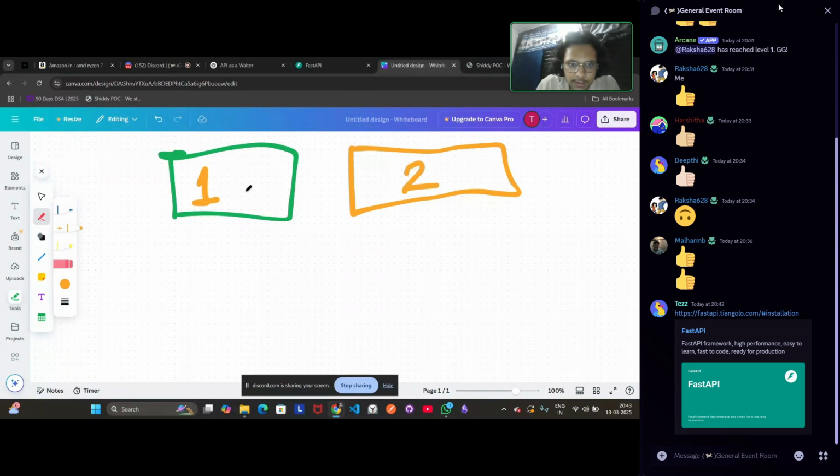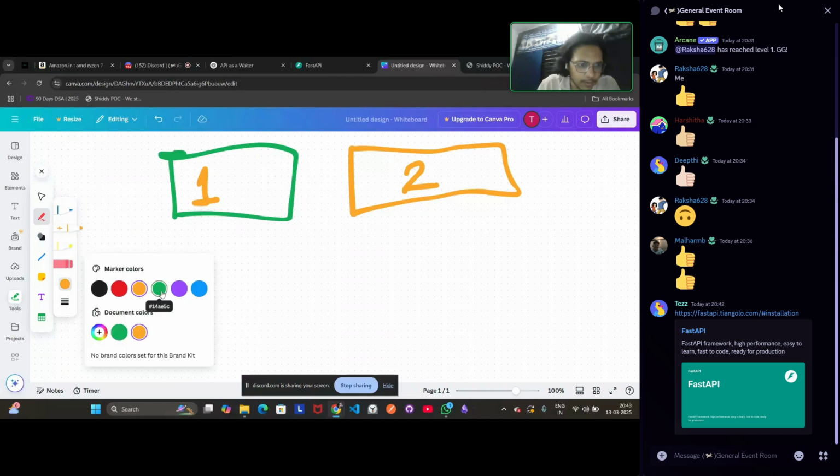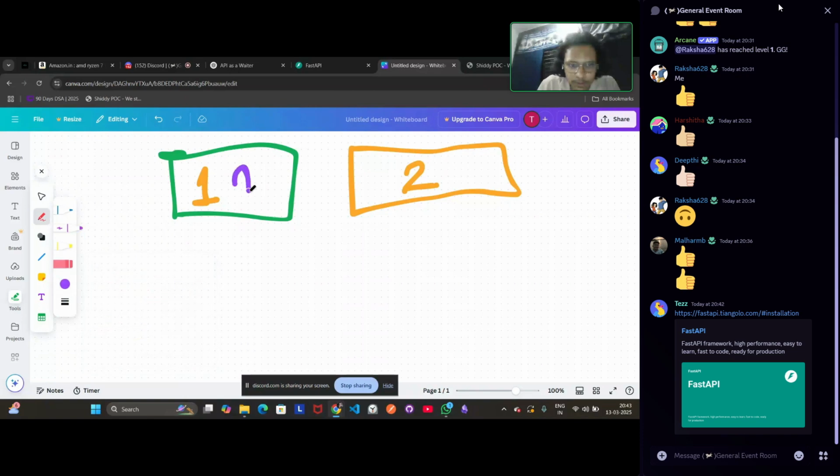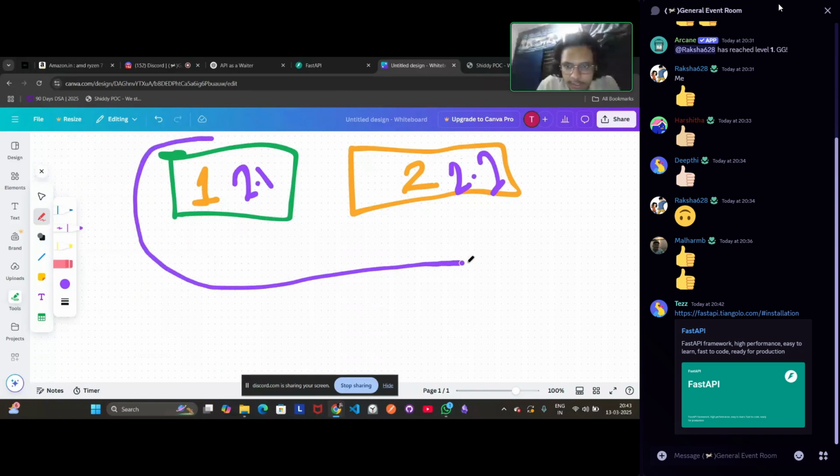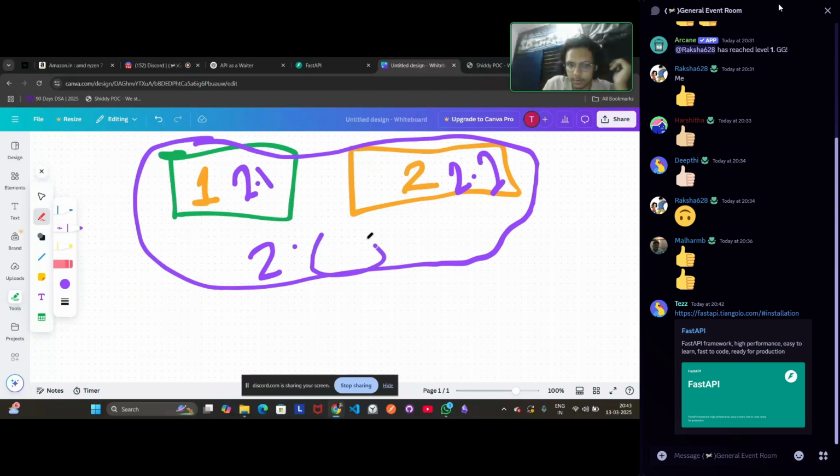House number 1 has Python version 2.1 installed, and house number 2 has Python version 2.2 installed. Both of these houses are inside a neighborhood with Python version 2.0 installed.